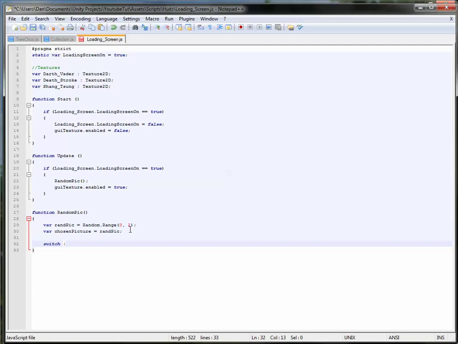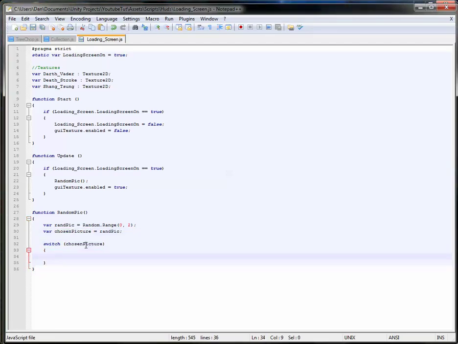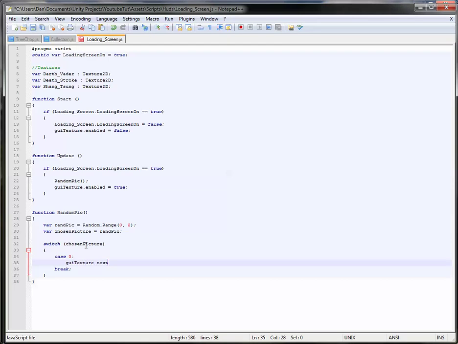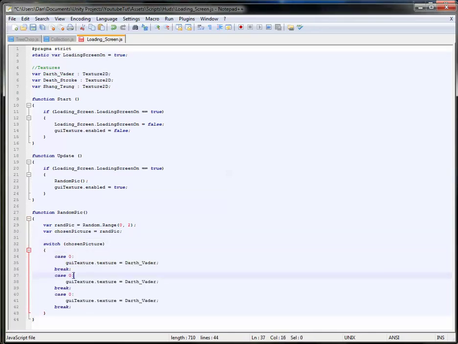So switch, and it will go for the chosen picture and open it up. First we're going to type in case 0, because case 0 is where we start, and break. Now we'll go GUI texture dot texture equals, and then we set our texture. The texture we want is Darth Vader. Now that's done, we duplicate this 3 times, for 0, 1 and 2. So that's our 3 pictures. Change the pictures to Deathstroke, and then Shang Tsung. There we go. So that's that done.